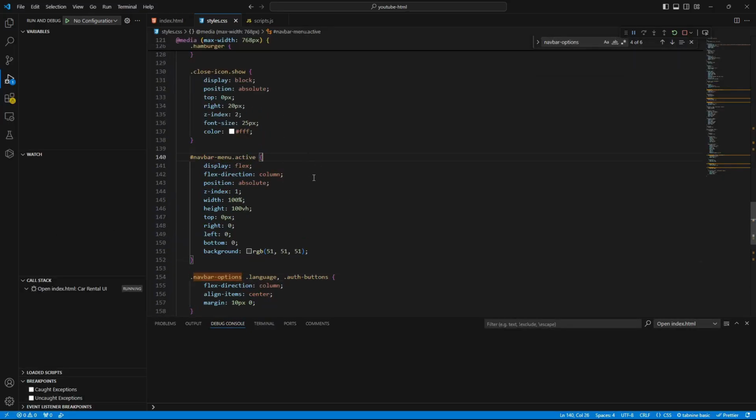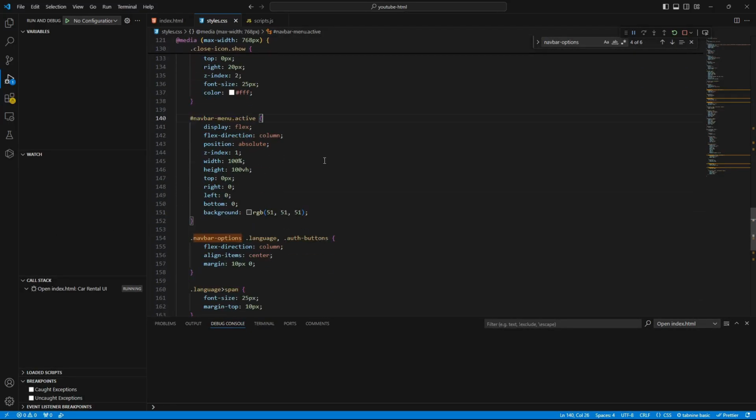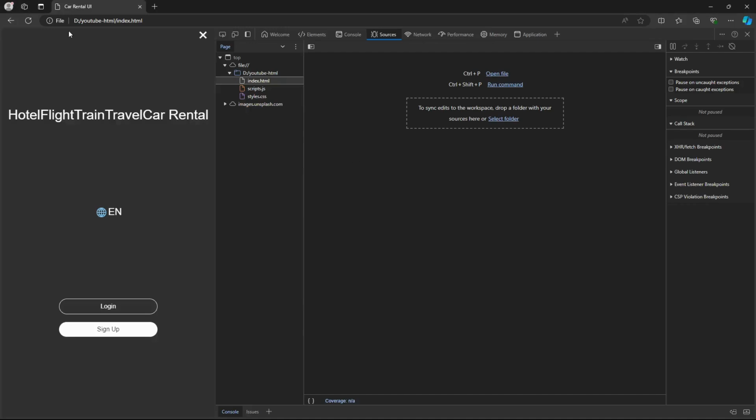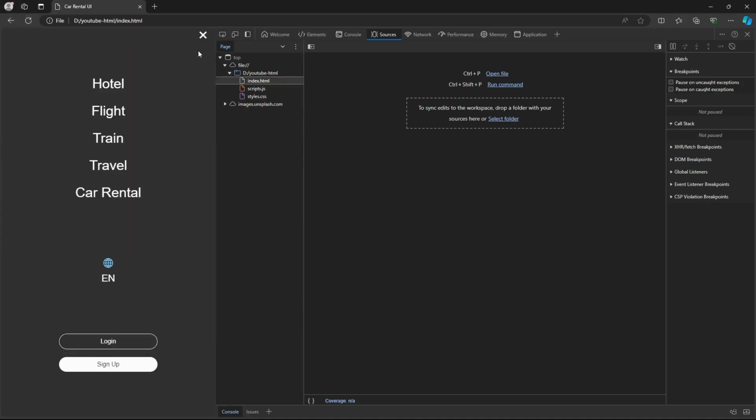Okay, let's check where we missed anything. Okay, so in our navbar options we need a comma here. Because we didn't have a comma, the navbar options in the language had a different class name. That's why the CSS was not working properly. Let's reload this. Let's check. Yes, now as you can see, the CSS is proper as well. You can close this, click on it, close it.